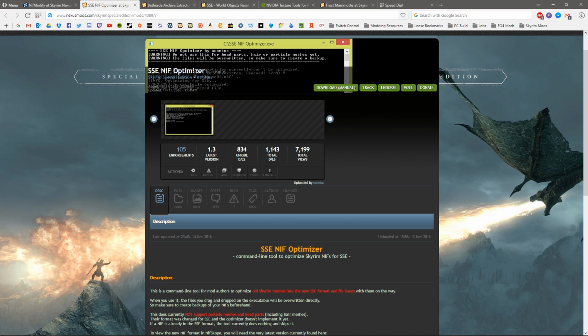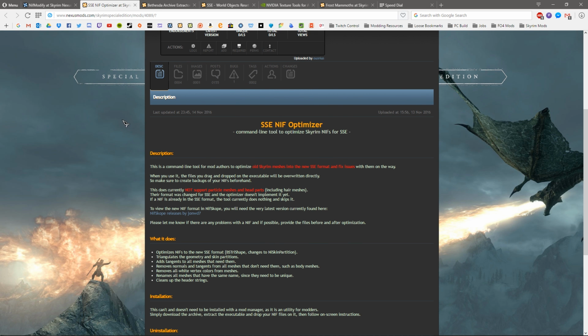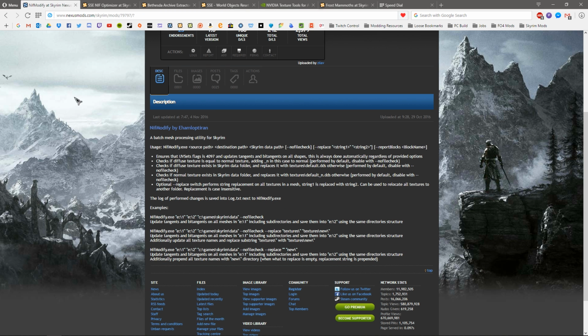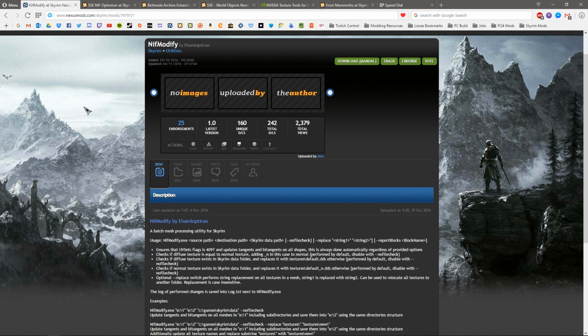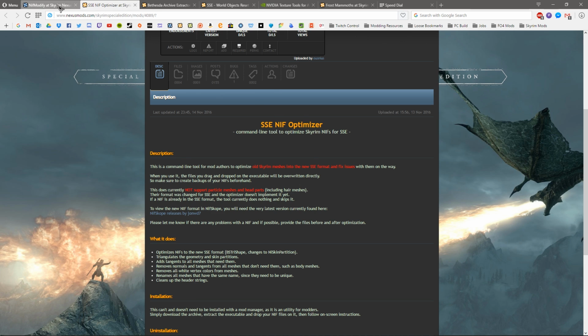Now SSE NIF Optimizer is going to completely convert your meshes to the new format, but the only problem with that is it does not allow backward compatibility with the old version of Skyrim. So changing them to the new format will mean that your new meshes will not work with the old version. Now that's what NIF Modify still has the advantage of doing. It does not convert the meshes to the new format. It just makes the necessary changes so that it'll work with the game. So you can pretty much use either one, just be aware of what each one does.